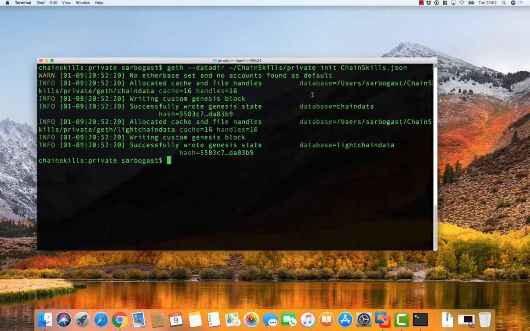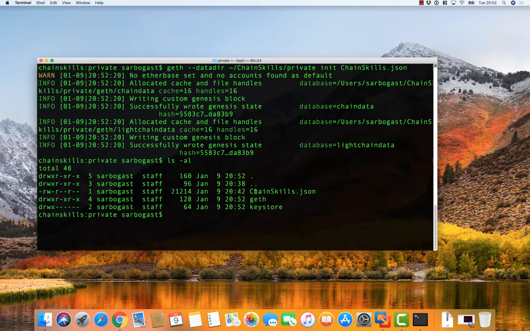So at this stage, you should see two directories inside the private directory. Before we just had the chainskills.json file, and now we also have the geth and the keystore directory. Geth will store the blockchain instance data, and keystore will store all our accounts. So if we just list the content of keystore, we don't have anything.